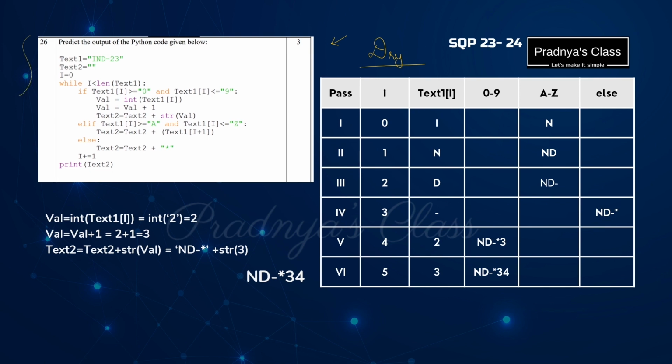Try to understand the code properly and design the dry run table. Let's work on it. There is a string text1 and the string text2 is an empty string. Here we are using a while loop. This is the first part of the while loop, initialization, then the test condition, and this is the increment. Inside the while loop we have if elif.